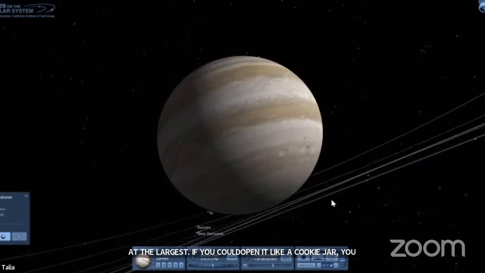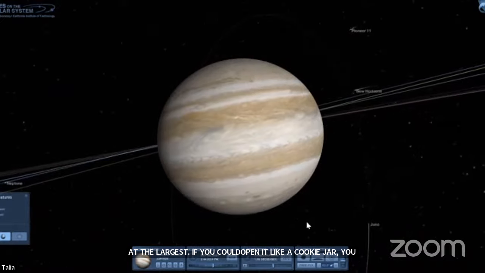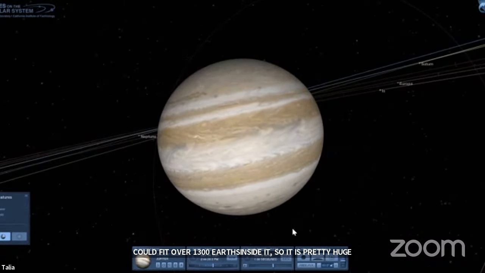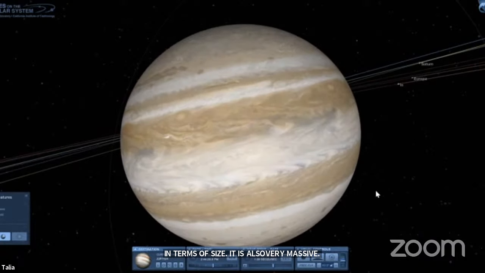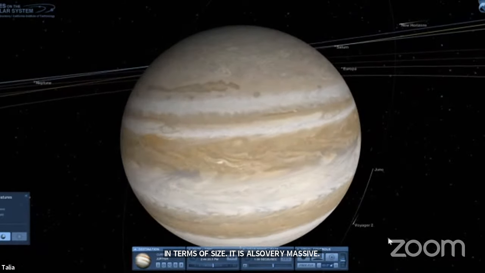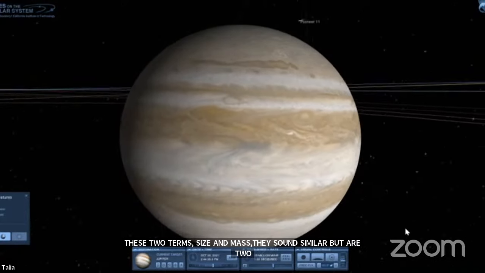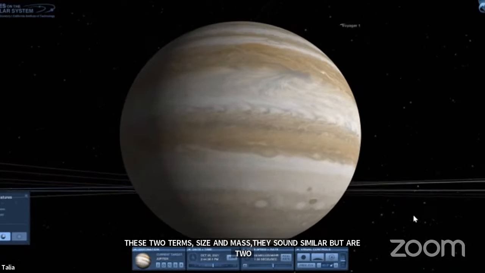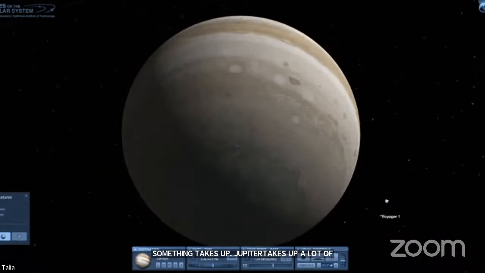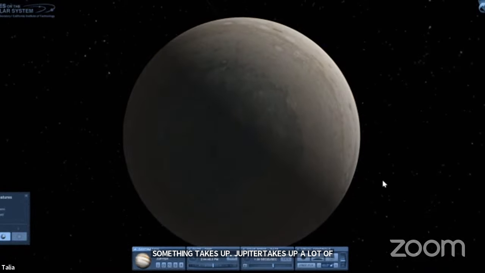It's also very massive. So these two terms, size and mass, they sound similar, but they are two different things. So size is a measurement of how much space something takes up. So Jupiter's really, really big. It takes up a lot of space, 1,300 Earths worth of space, but it's also incredibly massive, which is a measurement of how much stuff something is made of.